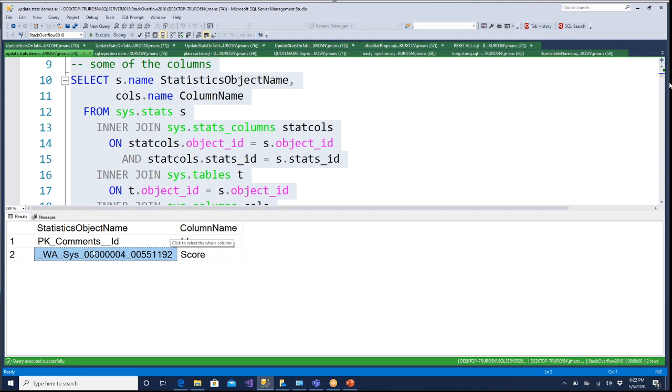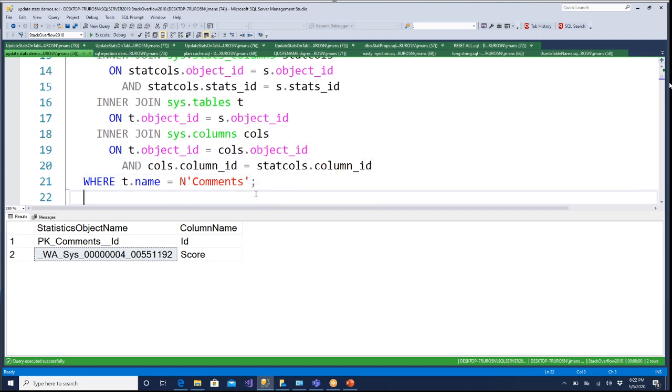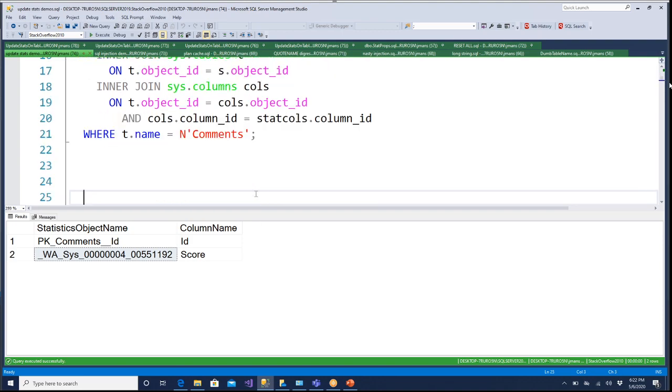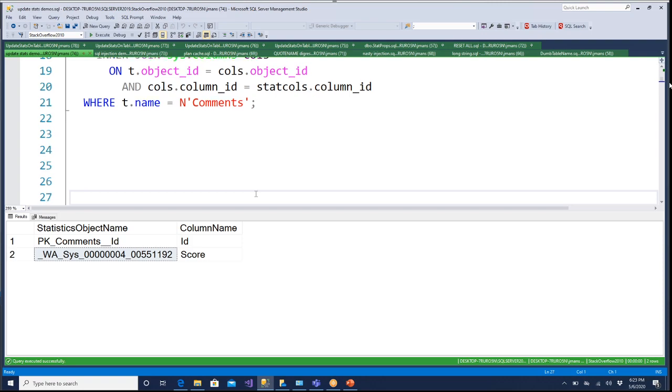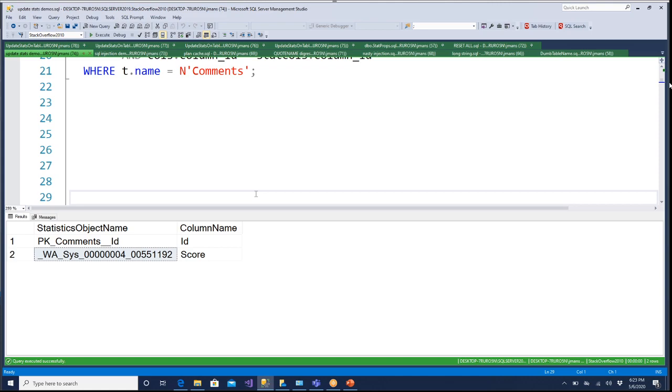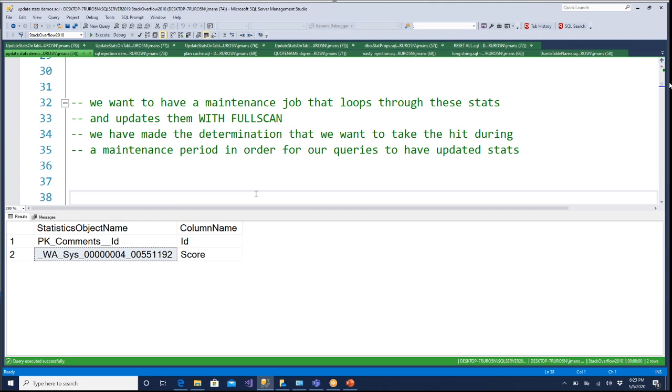Does anyone in the audience, for bonus points, know what this prefix WA is for on those automatically generated statistics objects? It might be a bit of a lag with Twitch, so we'll see what Josh has to say. Oh, how exciting. Suspension builds. The suspension is building. No takers?